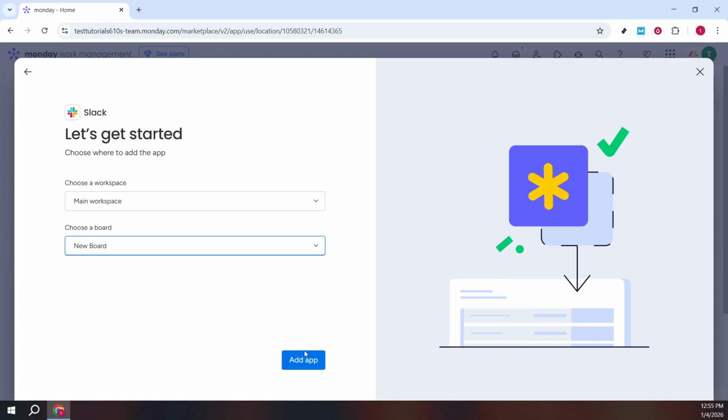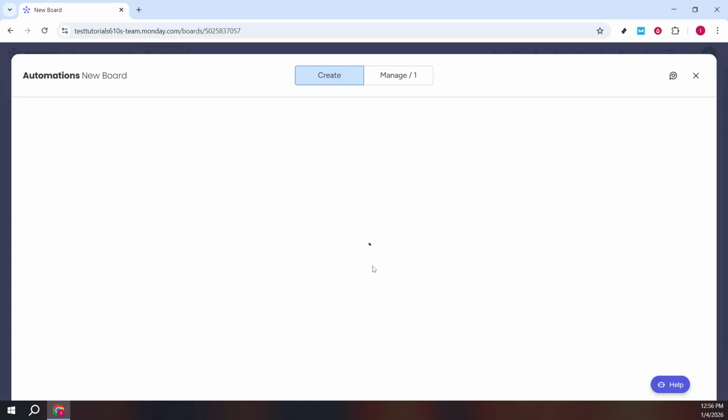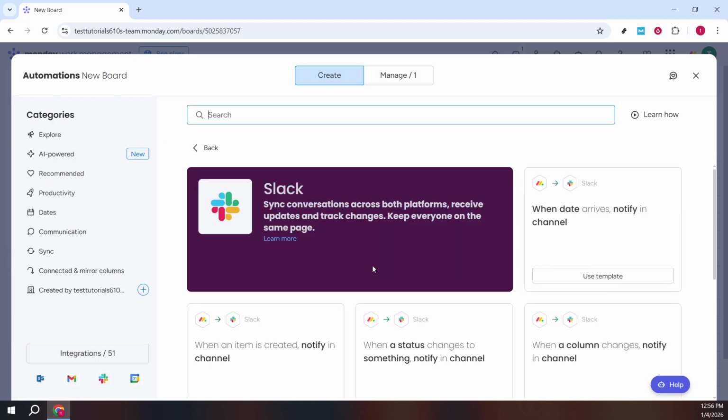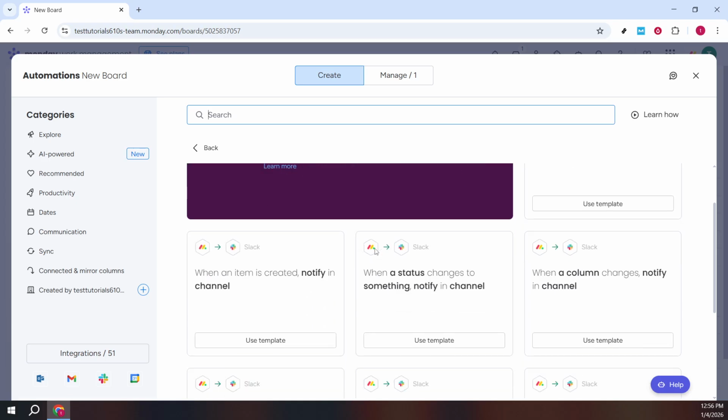If you manage multiple projects, it's best to add the app one board at a time so each workflow stays organized. After selecting the board, confirm the choice by clicking the board name and then click Add App. Monday.com will attach the Slack app to that board. You'll then see an option to use template. Choose this to quickly apply a recommended setup that adds the integration framework to your board, so you can fine-tune it later without starting from scratch.